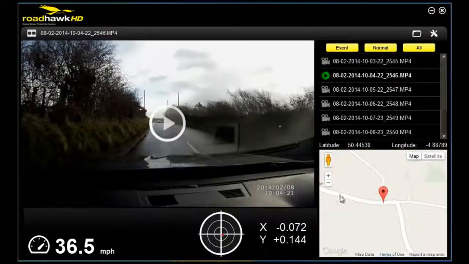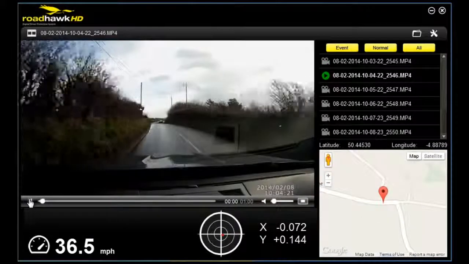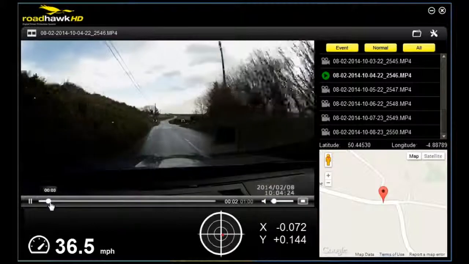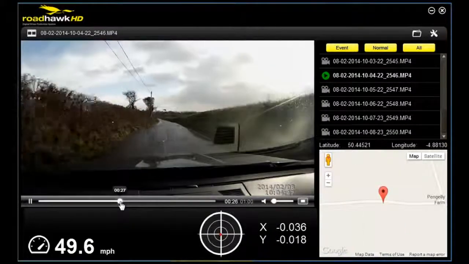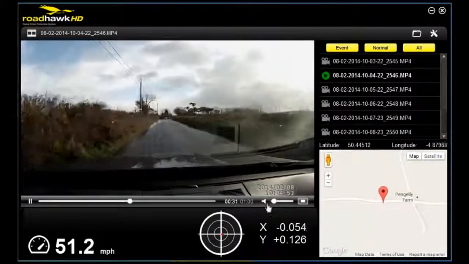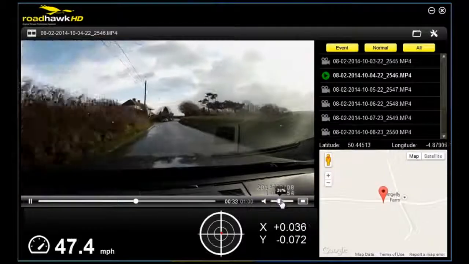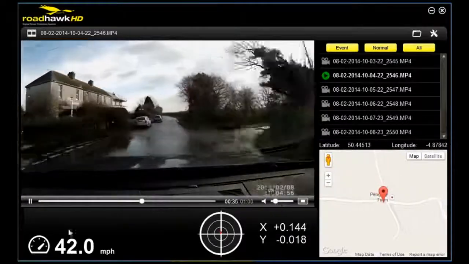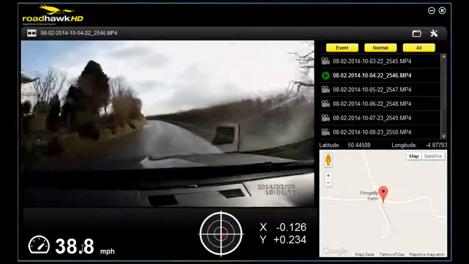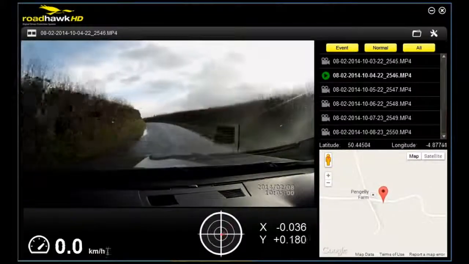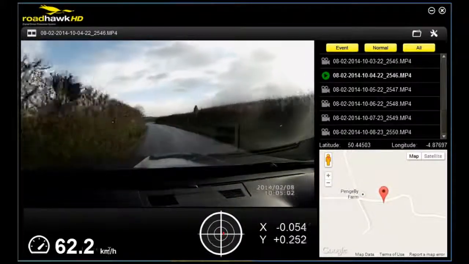So the other things we can see on this screen here, these are your transport controls. This is how you control the video, and you can skip around the video by dragging this bar along. This here is the volume of the video. Down here we've got the speed of the vehicle at the current time of playing the video, and you can change that to kilometers by clicking just here.